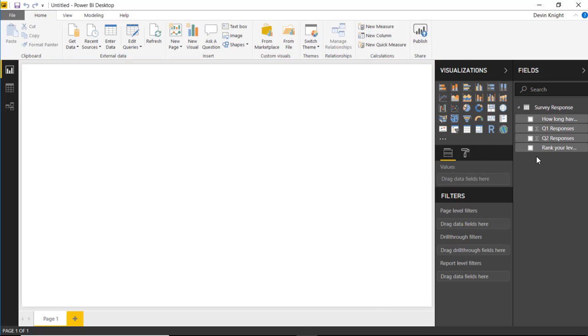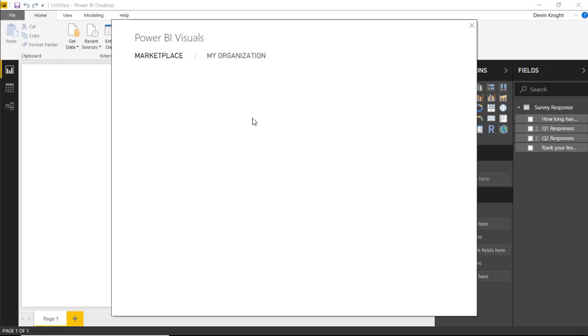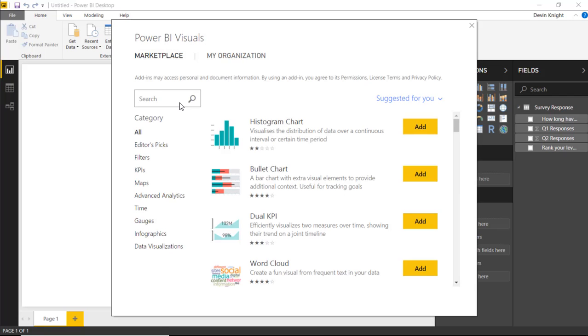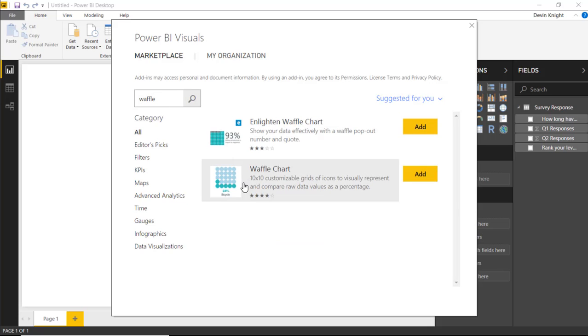And you can see those fields now appear here on the right-hand side. Next, we're going to bring in from the marketplace the Enlighten waffle chart, which we can find by going up to the custom visuals and then the from marketplace section up top. Once we select that, we can search for waffle or waffle chart, and we should find pretty quickly there's two different waffle charts. One we've covered in a previous module, and in this example, we're going to cover the Enlighten waffle chart. So we'll select the Enlighten waffle chart and click add.